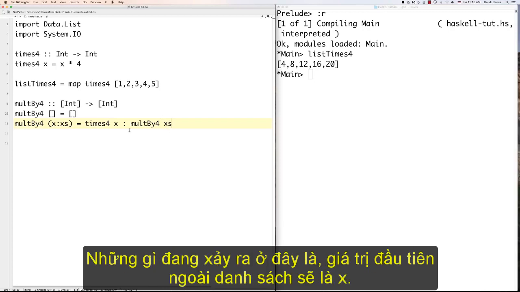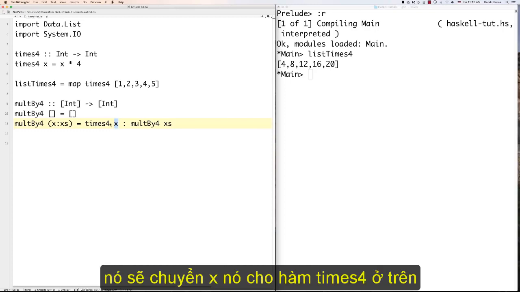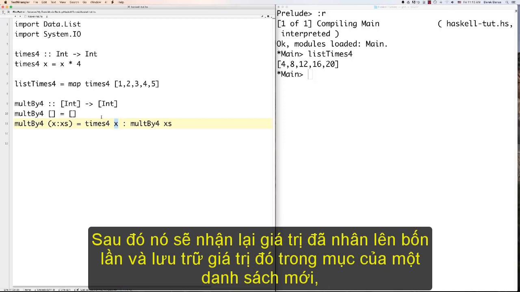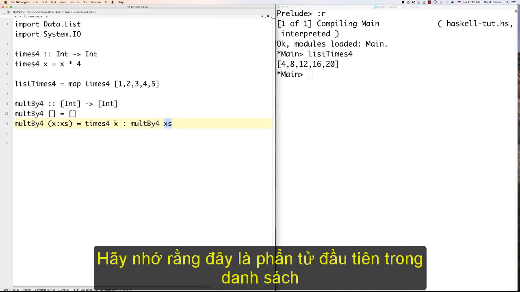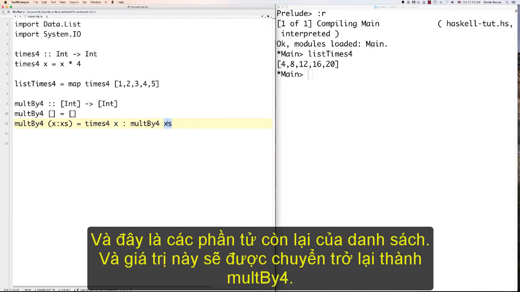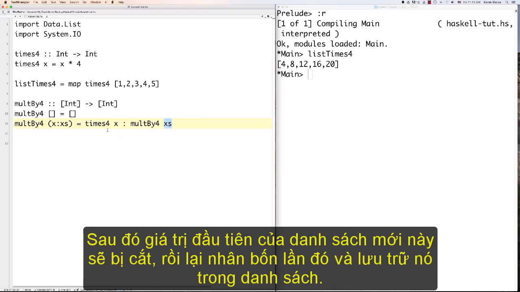So what's going on here is the first value off the list is going to be x. That takes that and passes it to the times 4 function up here. It's going to multiply it times 4 and store it in the new list item. Then we're going to call multiply by 4 again with the rest. Remember, this is the first list item, and this is the rest of the list items. This is going to be passed back into mult by 4 again. The first value off of this new list is going to be chopped off, and then it's going to multiply that times 4 and store it in the list.